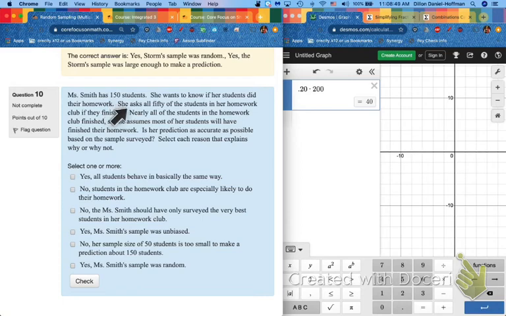Anyway, she asks all 50 of the students in her homework club if they finished. Just take a moment to let that sink in. She has a homework club, probably after school, that 50 students are in. So 50 7th graders pile into her room at the same time, after school, to work on homework. That is like the 3rd circle of hell status. Nearly all the students, somehow out of 50, in the homework club finished, so she assumes most of her students will have finished their homework. Is her prediction as accurate as possible based on the sample surveyed?